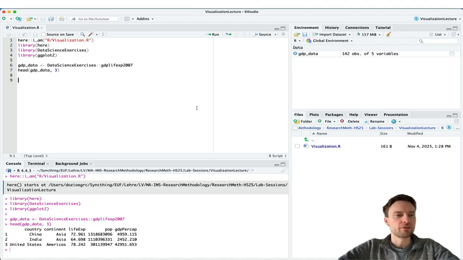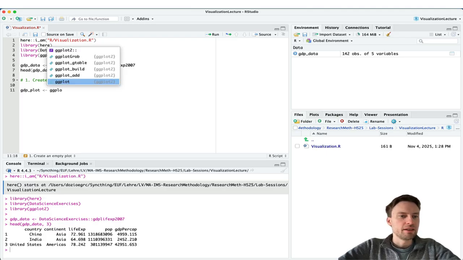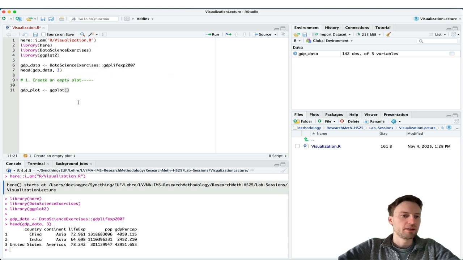In the first place, what I want to do is just to show you how you can create an empty plot in ggplot2, because this is what you're basically always starting with. So let's call our plot gdp_plot, and we create here an empty ggplot. By this, we only call the function ggplot without any arguments.